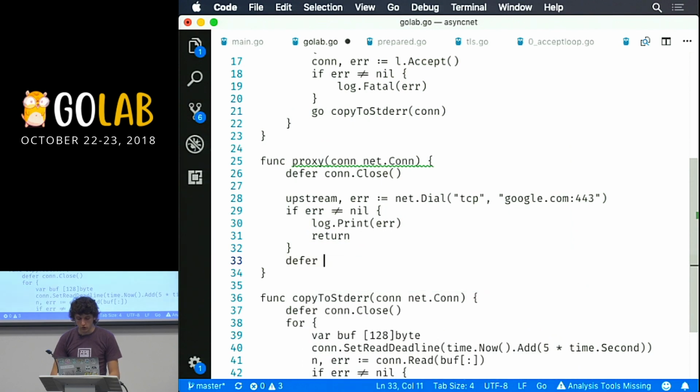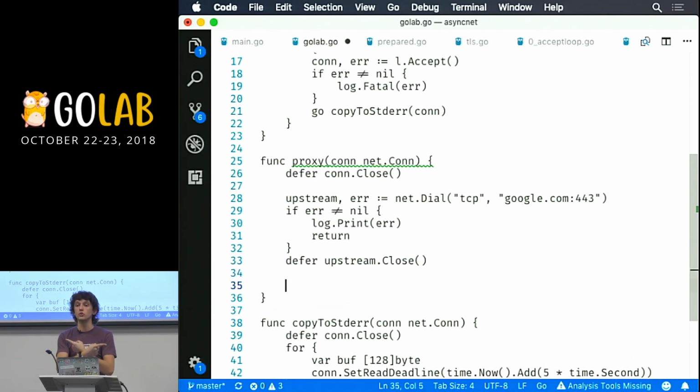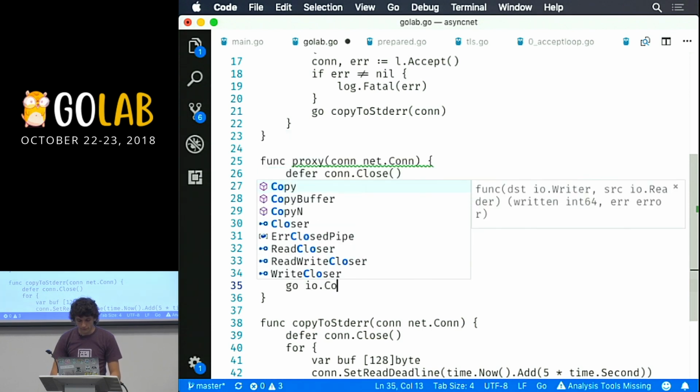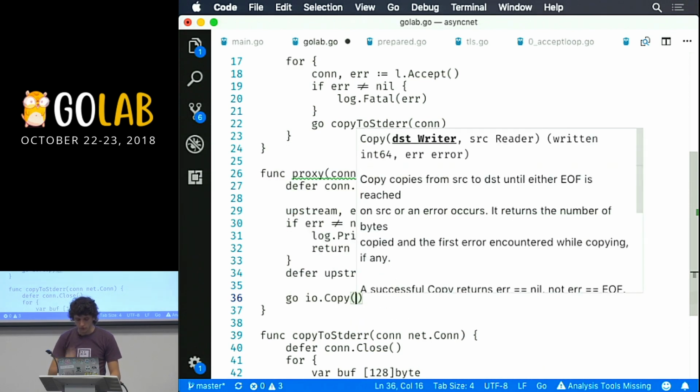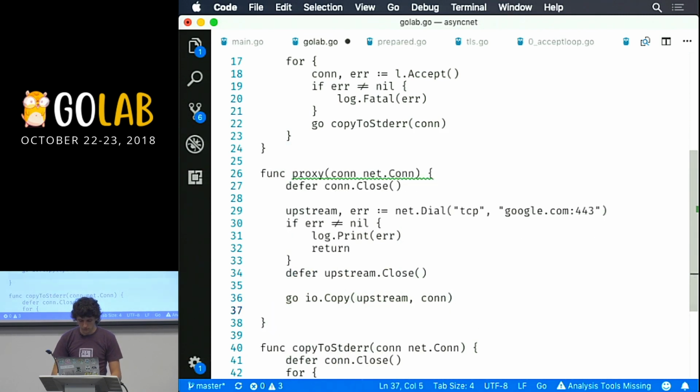We make sure to defer closing this connection as well, so that when we're done with the proxy, we close both, because this is another way to end up without file descriptors. If you only close the downstream connection, leave the goroutine, and now there's a dangling connection open on the other side. And then we need to do copies in two directions. Before, we were just copying things from the client to standard error. Now we want to be copying things from the downstream connection to the upstream, and the other way around.